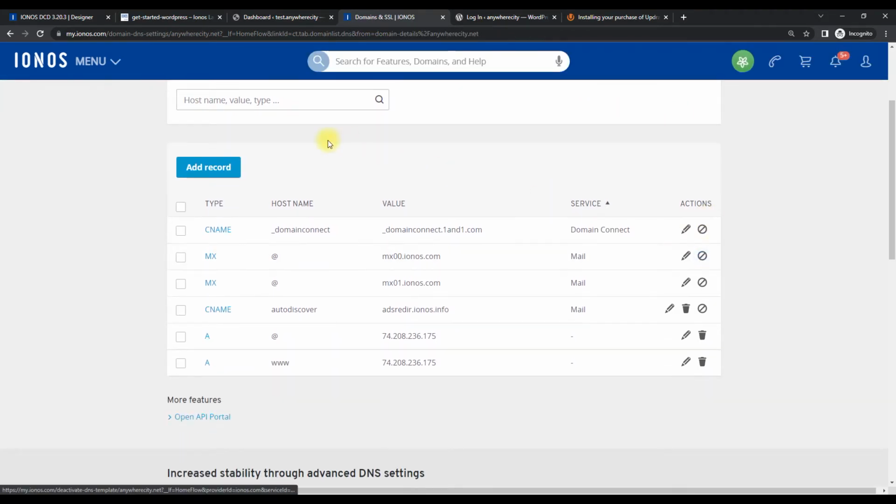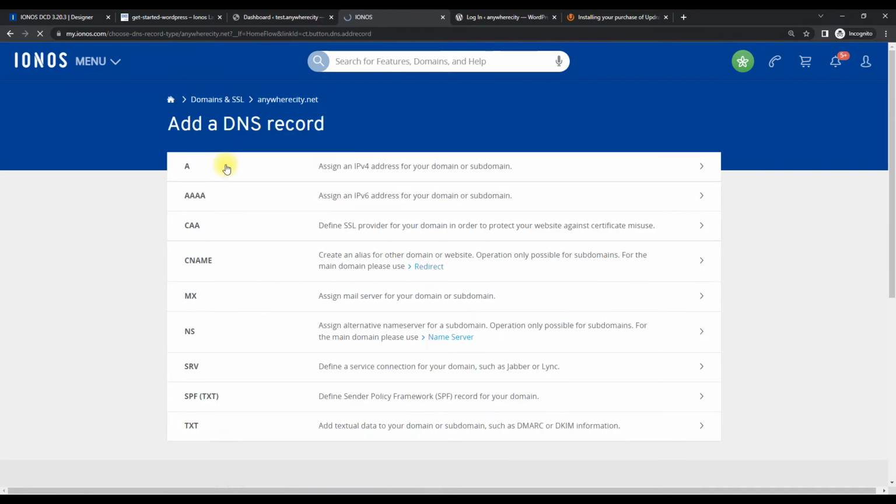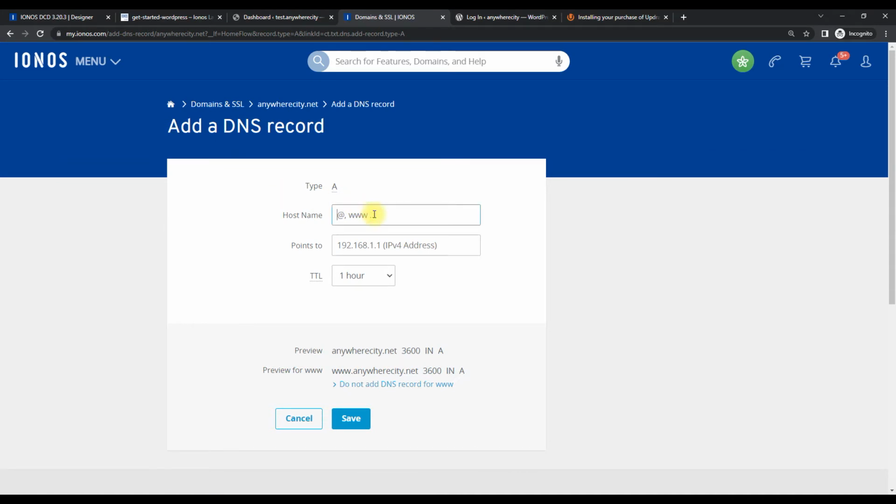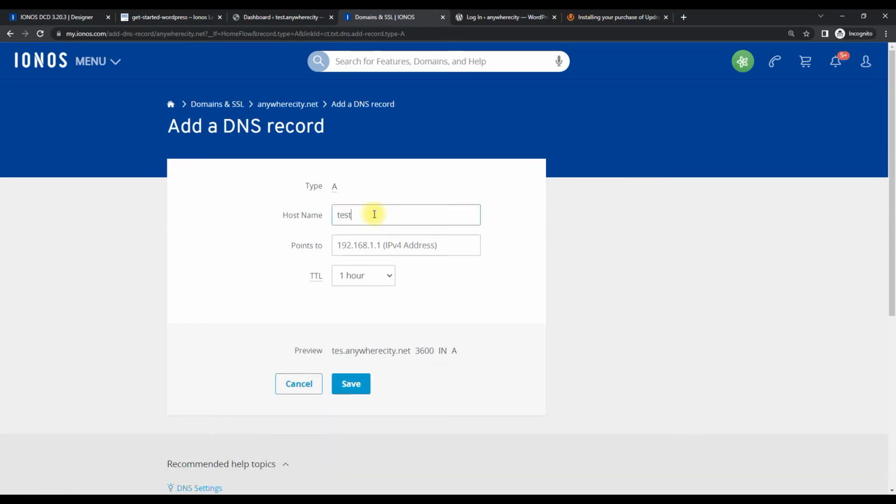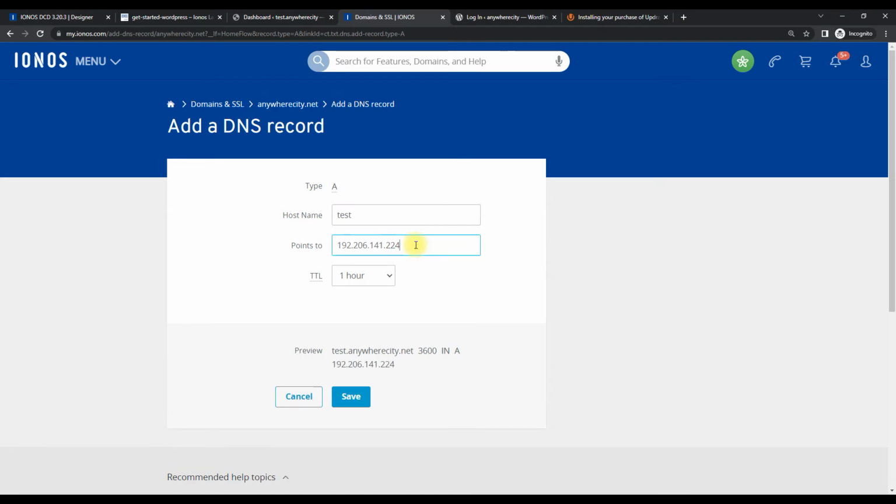Here, I'm going to click on Add Record. It's going to be an A record. And my host name is going to be test. And I'm going to paste in the IP address of our cloud WordPress instance. And I will save that.